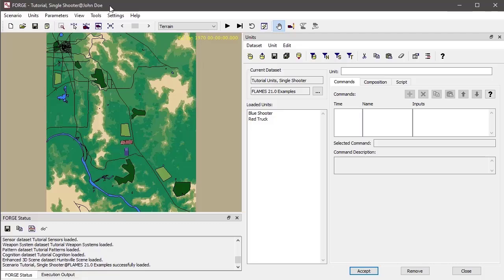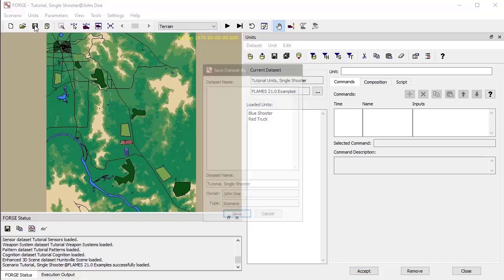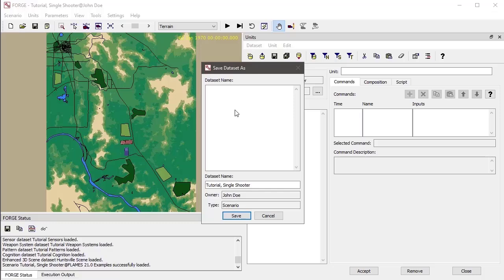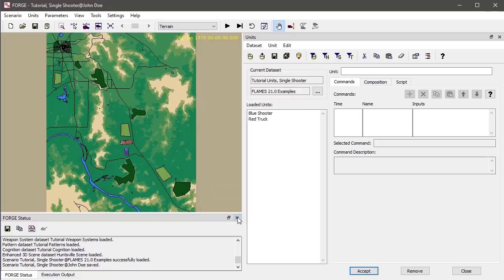I only have this scenario data set loaded in memory, so I need to save it to the database. And when I do that, it's going to ask me for the name because it's going to be a data set that I own. I can leave the name the same as the one that I just opened, or I can change the name. I'm going to leave it the same as what I opened. So now I've saved this data set. So the next time I run Forge, I'll have this scenario that I own available that I can open.